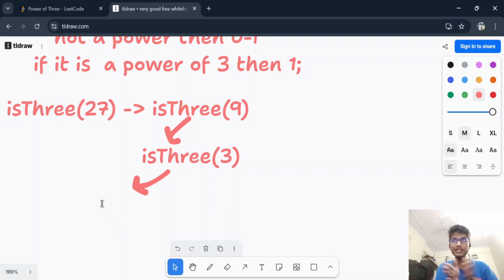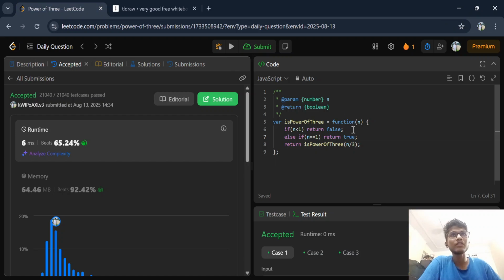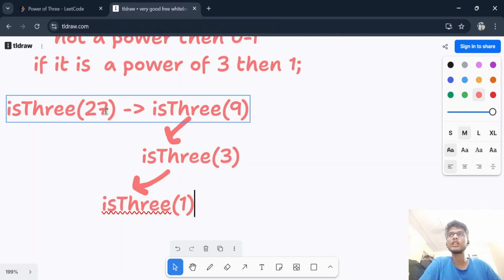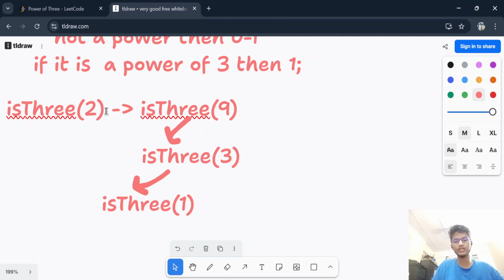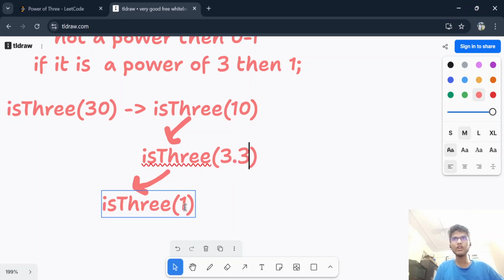So isThree will call again isThree, and now it will call it with 1, and whenever this becomes 1, we will return true. Suppose this was not 27 but 30. Then we'll call it with 10, then with 3.3 something, then with 1.1.